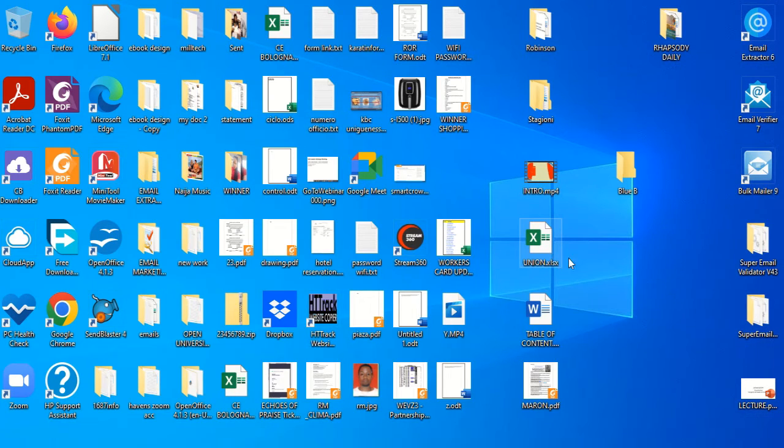Let me just start with the Excel file. I can just click on it, then hold it down with my left hand, then drag it and put it inside. You see, it's already inside the folder. I can also drag my MS Word file, click on it, then hold it down, then drag and put it inside. It's already in my folder.